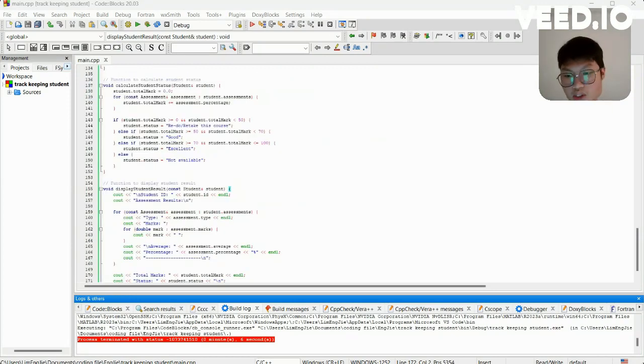Next, this is the code for determining a student's overall status based on their assessment percentages. First, it sums up the percentages of all assessments for the student, then assigns the status based on the total marks: redo or retake this course if less than 50%, good if between 50% and 70%, excellent if 70% or above, and if invalid, it will show an error. Then it will display the student result.